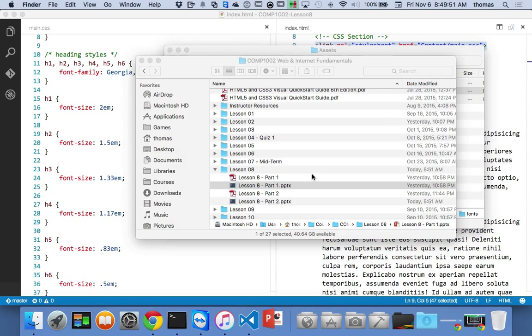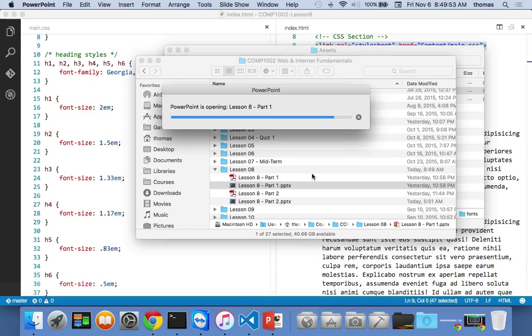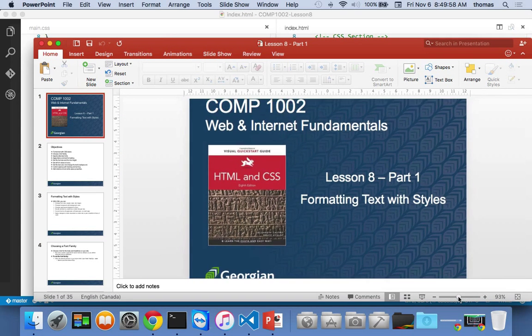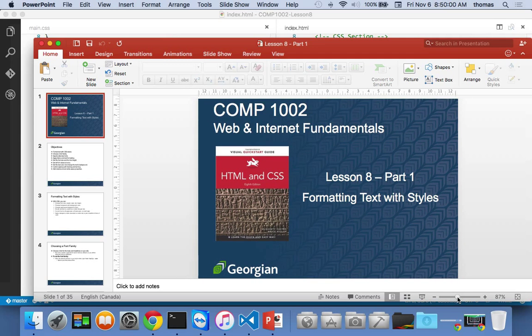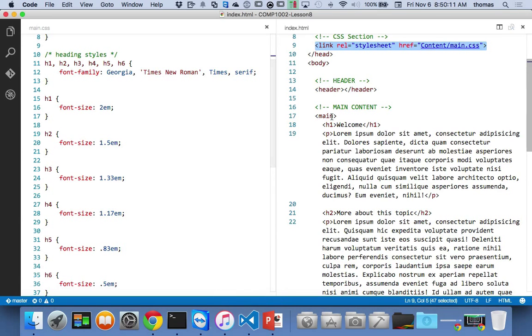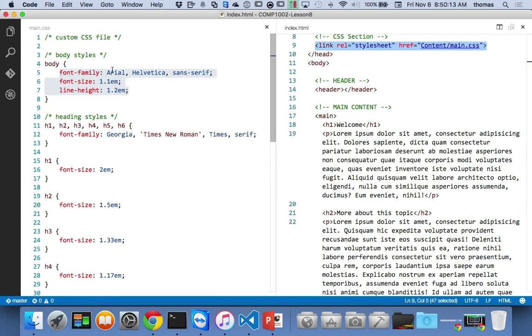Let's go into chapter 9. This one is really big: formatting text with styles. This is what we've been doing so far this morning, right? And we've talked about our font family. We can specify alternate fonts if we want to. So if you notice here, in our font family, we have Arial, Helvetica, Sans Serif, because if a system doesn't have Arial, then it goes to Helvetica. If it doesn't have Helvetica, it just uses a generic Sans Serif font, right?